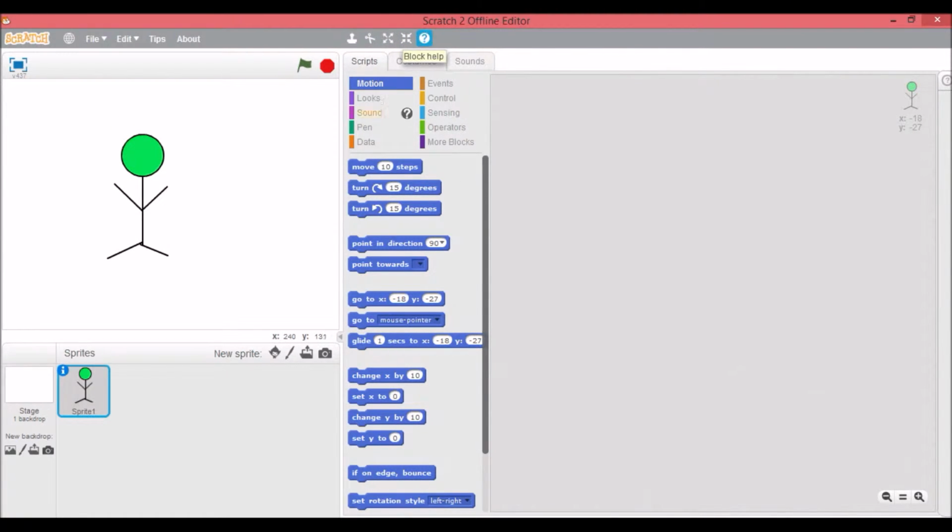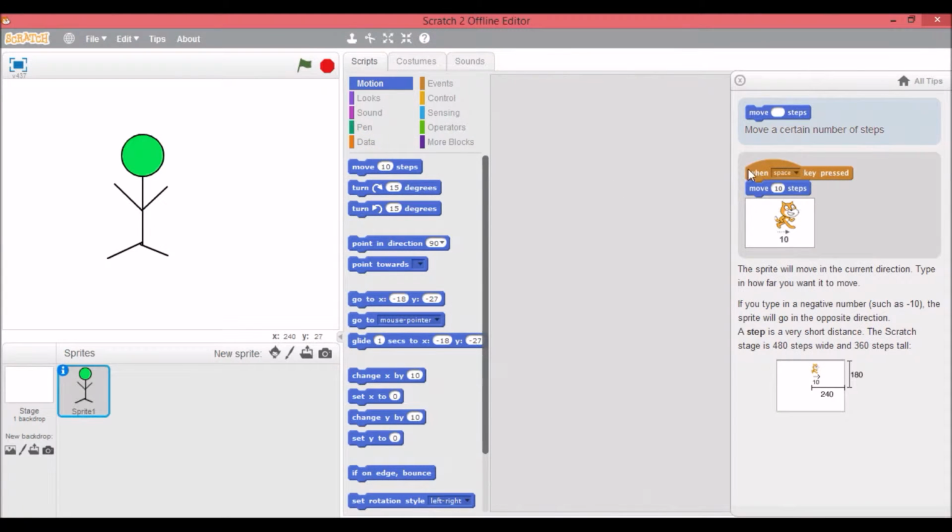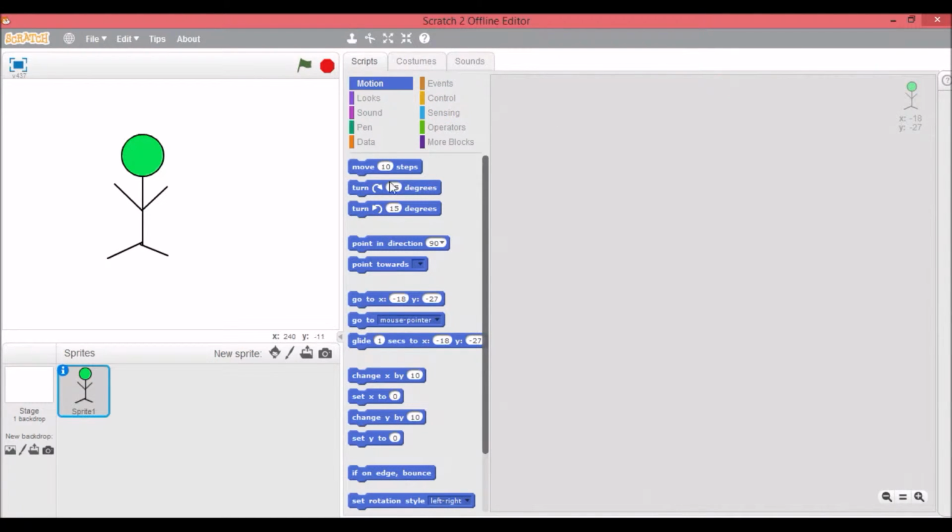and this will give you help on a specific block. I'm going to be showing what all these blocks do, so hopefully you won't need to do that unless you forget, because I'm going to have tutorials on all the blocks.